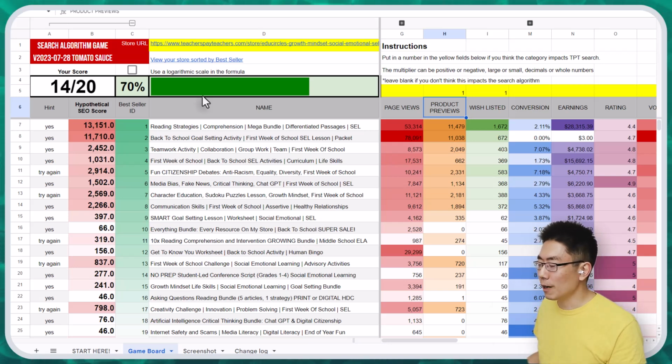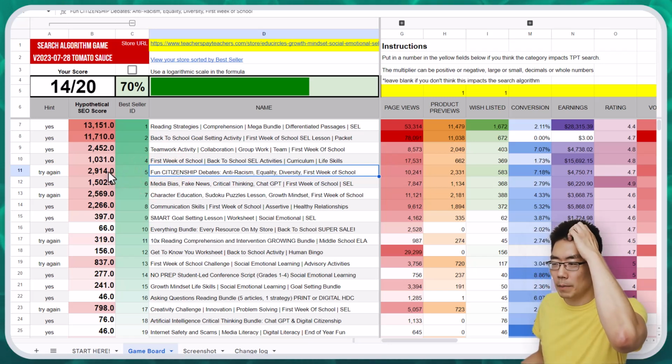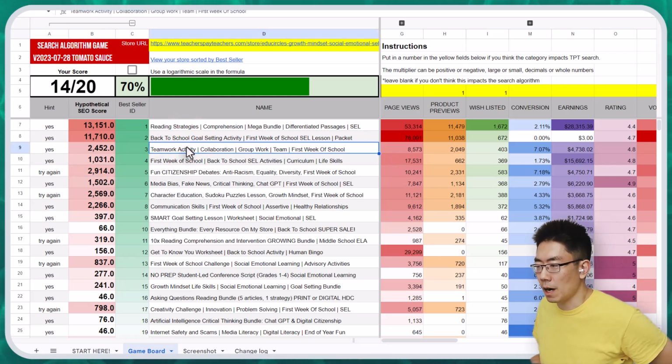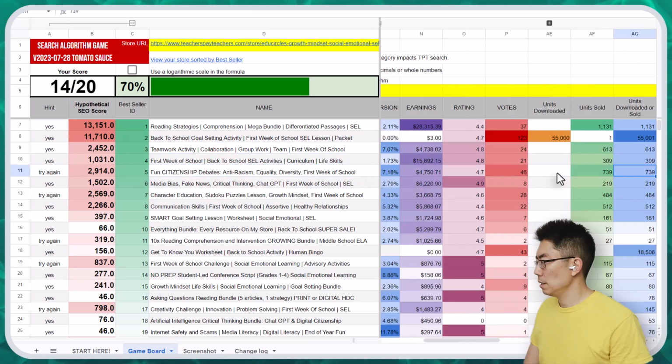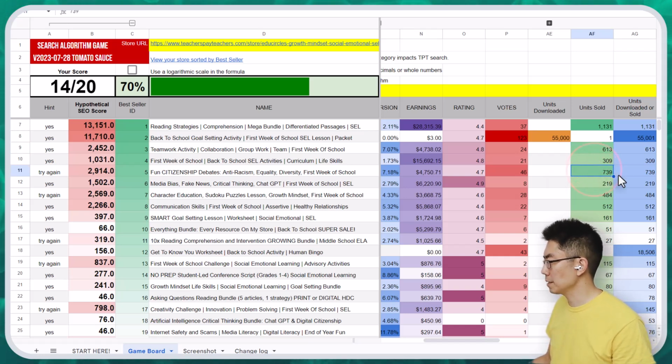So now I'm looking for outliers like this. Try again. This fun citizenship one is 2. My SEO score is 2,914. My teamwork activity score has to be higher. So what does my teamwork activity score have that my citizenship resource doesn't? It has more units sold. Nope. Citizenship here is 739. Nope, that's not it. No, there's nothing.